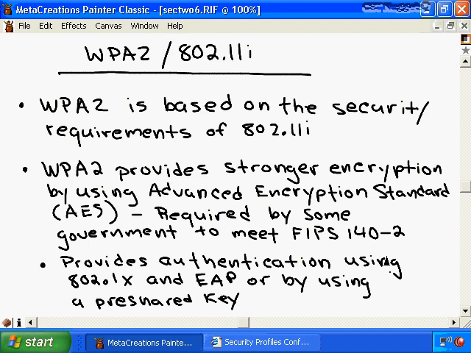Now, in order to use this winning combination, you're going to need three things. You're going to need a wireless station that supports WPA2. You're going to need a wireless access point that supports WPA2, and then you'll need a RADIUS server to provide 802.1x authentication with EAP and the dynamic distribution of keys. So in my particular example, I have met all three of those requirements.